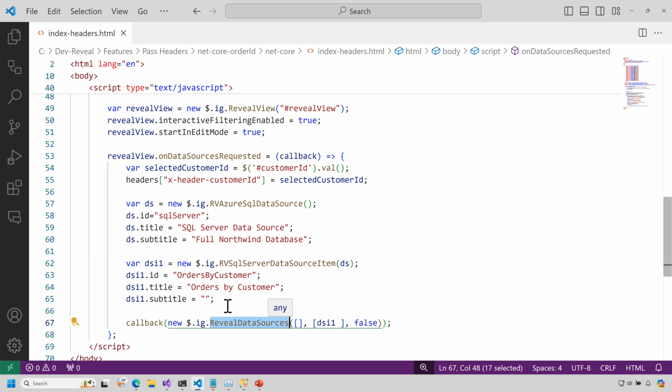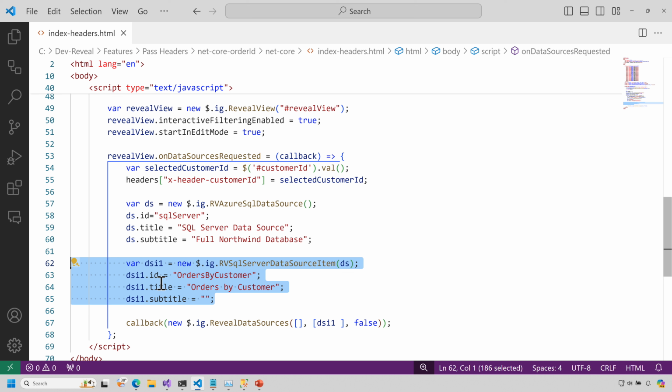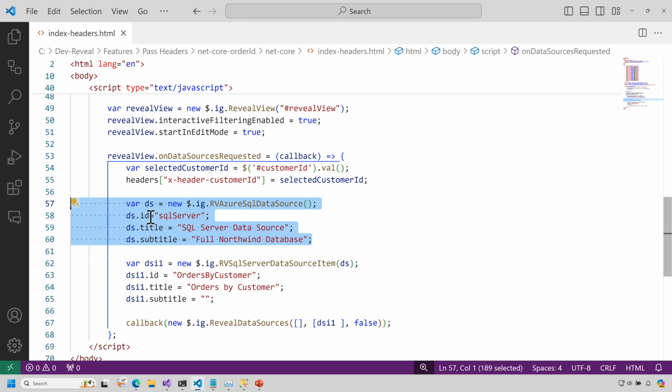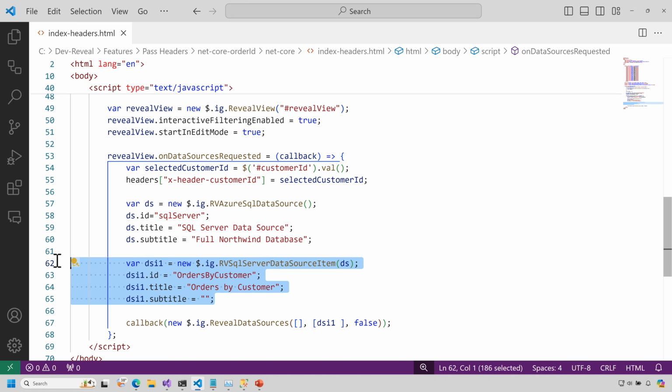The way that we present data sources and data source items to users is through the Reveal DataSources callback. And in this case, I have a single data source item called Orders by Customer. I am using an Azure SQL database. And on the client, you're not specifying any private information. There's no user ID, password, host. You don't have to include the stored procedure name or anything. All you need really is an identifier, which you can use on the server. So I'm using the ID property to tell the server what to do once this incoming request comes in.